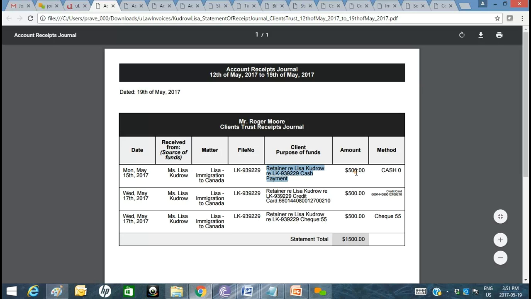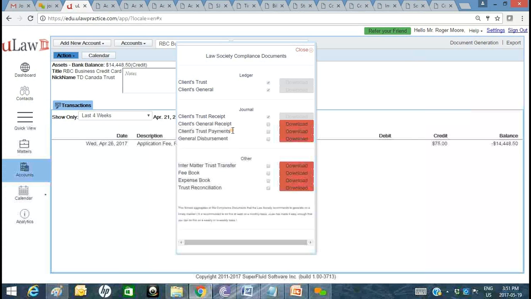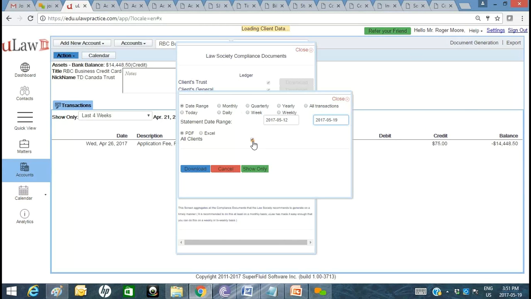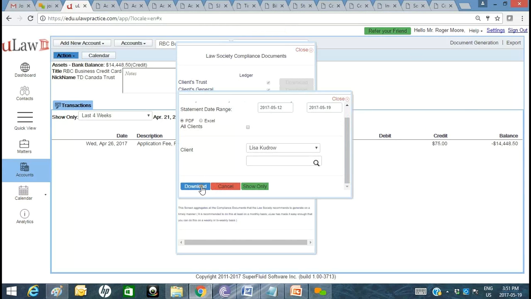So there's a retainer of $500 that she paid in cash. There's another retainer that she paid by credit card, and that's the credit card number. In fact, there was a third retainer that she paid by check. Check number was 55. That's one of the really key documents that your auditor is going to ask you for: show me the trust receipt. Okay? General receipt, so on and so forth.